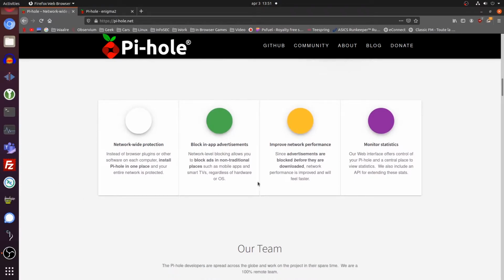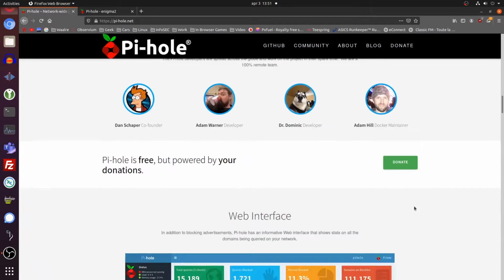It blocks in-app advertisement on your smartphone, because we're talking about apps. It improves network performance since it doesn't have to load all those advertisements as an extra, which you don't want. You just want the content of the website. And it monitors certain statistics. Pihole is free, but donations are welcome.